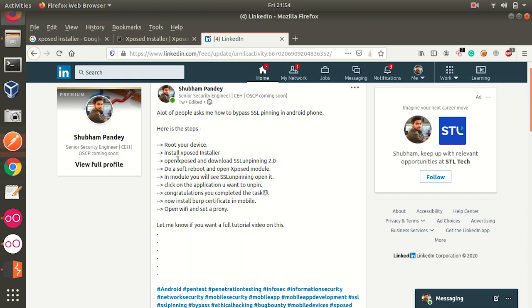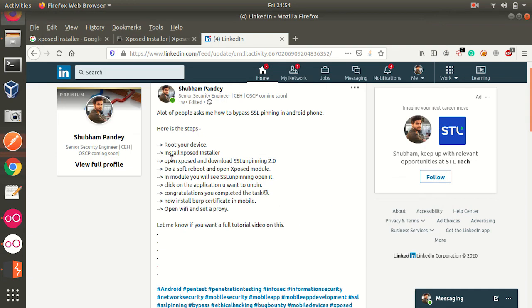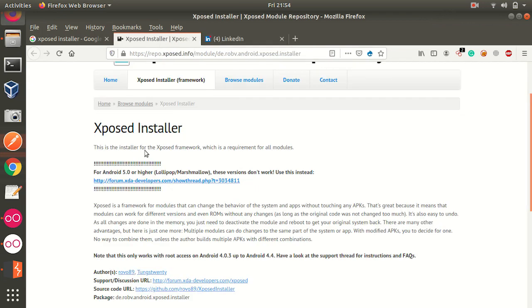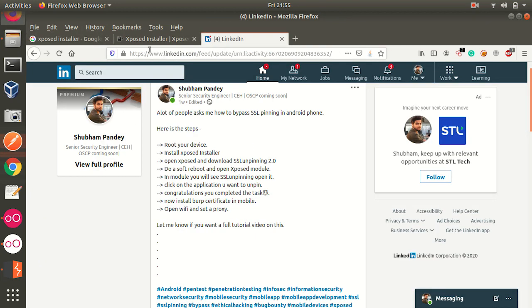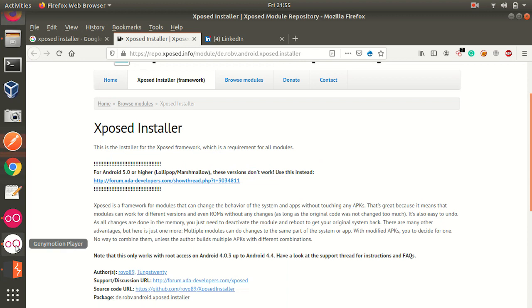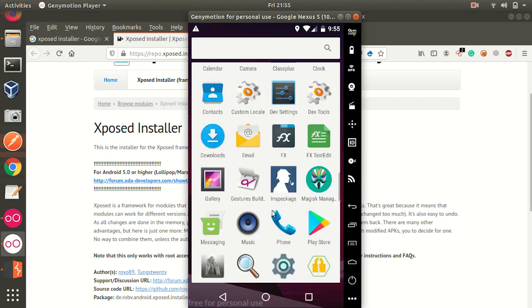Once you have rooted your device, or the second option is to download Genymotion. I prefer Genymotion, and that's good. And download the Xposed installer, repo.xposed.info. This is the website. If you don't know how to find it, then use this method, the noob one. The next thing is Xposed. Download it and push it into the application, or just drag and drop.